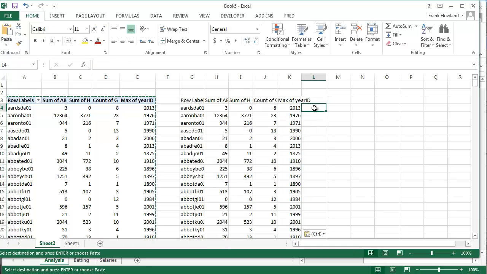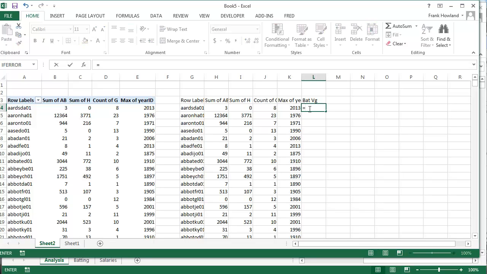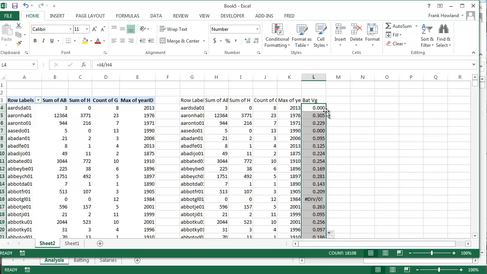So the first thing to do is to compute the batting average. Batting average is going to be equal to the number of hits divided by the number of at-bats. And we're going to express that as a decimal. Let's go to home and make this 1, 2, 3. Do that for everybody. Okay.